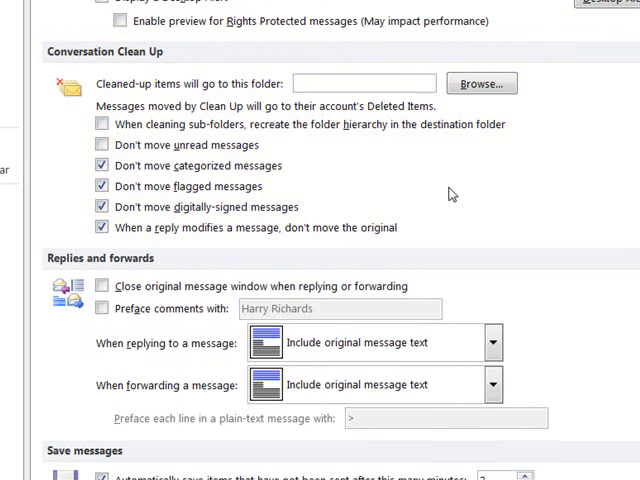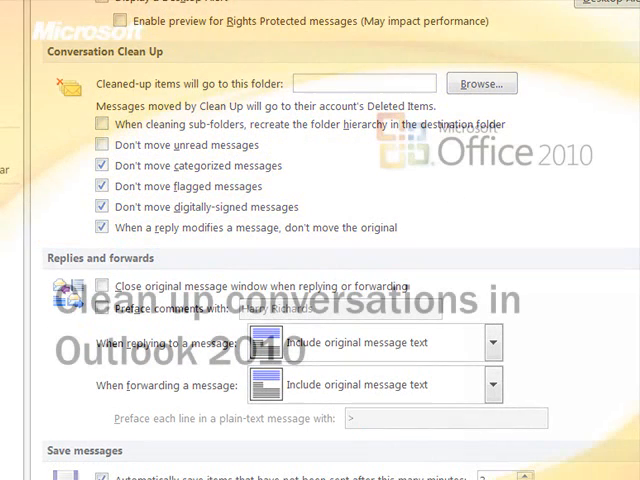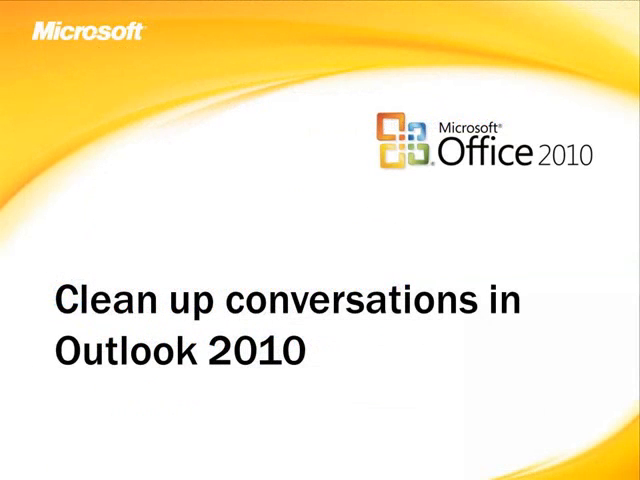As you can see, the cleanup features in Outlook 2010 make it quick and easy to keep your mail folders tidy and organized without the risk of accidentally deleting important information.